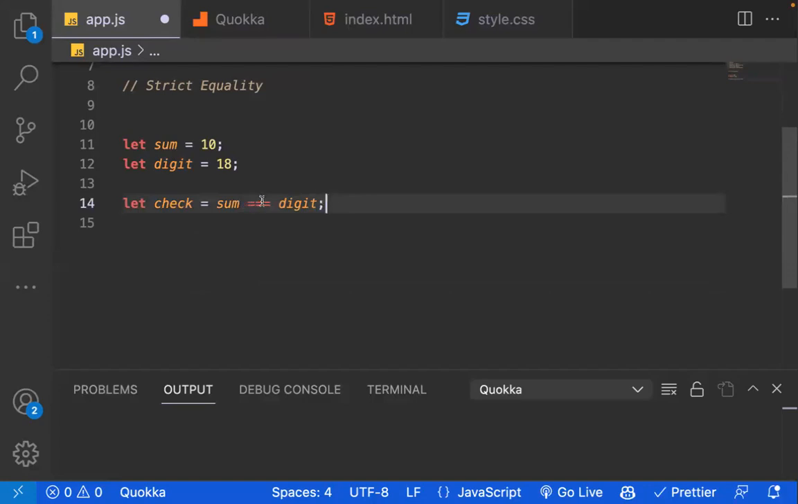Now this sum strict equals digits should return no, because sum is not equal to digit. Sum is 10, while digit is 18. So sum is not equal to digit. So this should return false. Let me copy this to my CodeCamp.